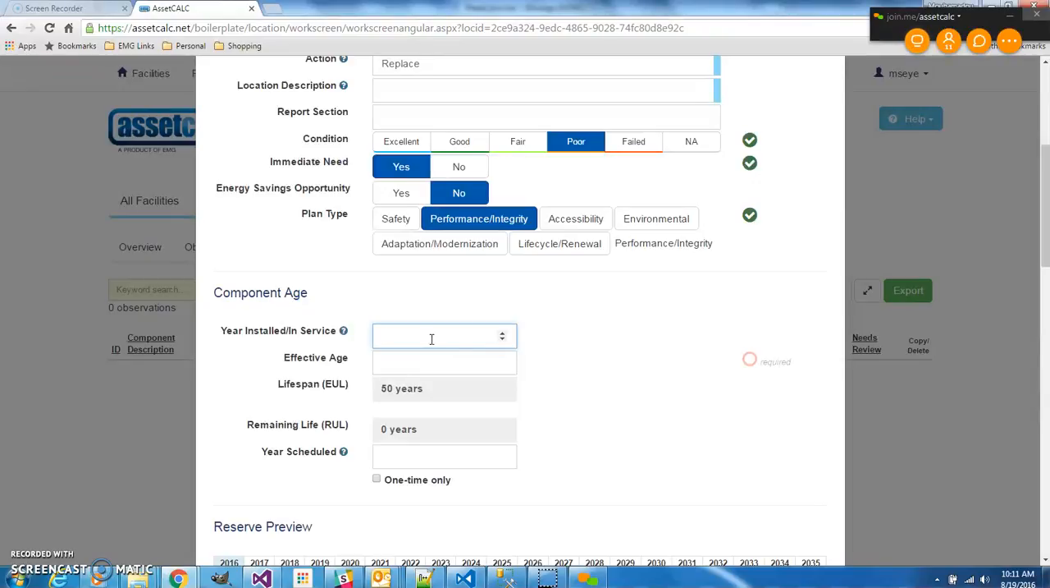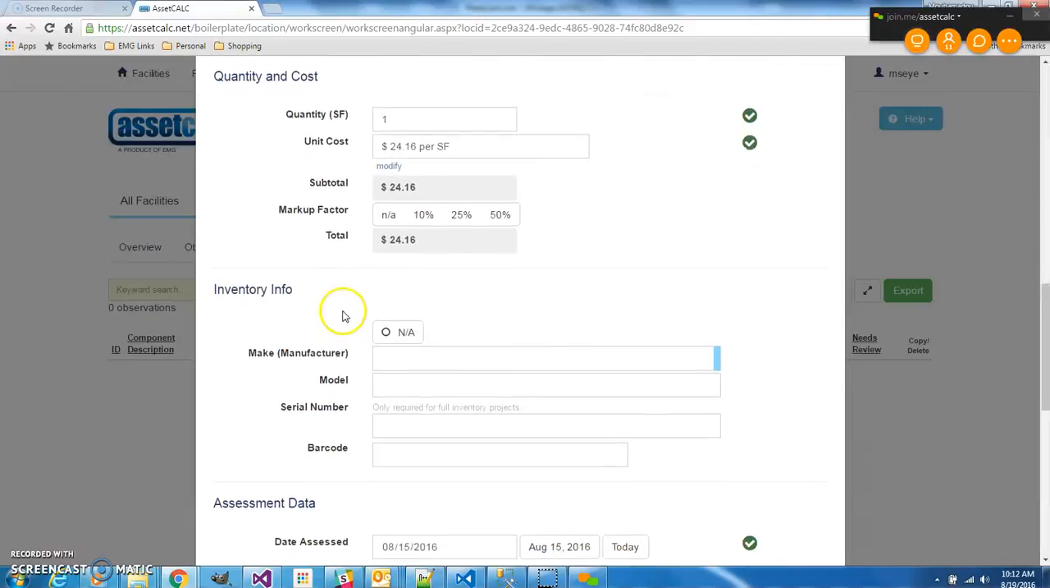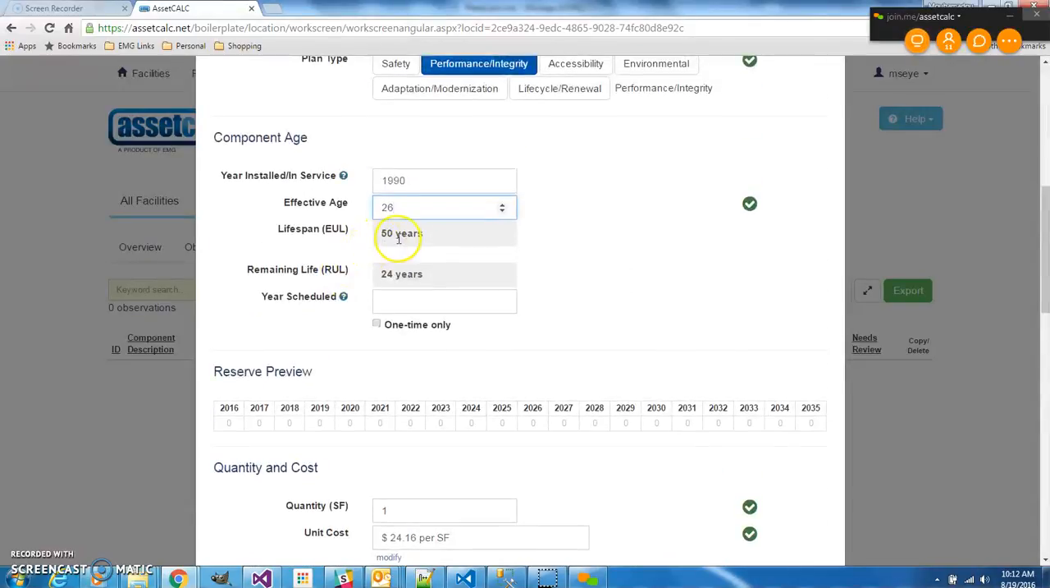So if you type in 1990, you will see that it will tell you, hey, the effective age is 26, meaning this roof is 26 years old. It has a lifespan of 50 years, which is what you selected here, this particular cost will attach this particular lifespan for it, meaning the roof has a remaining useful life of 24 years.